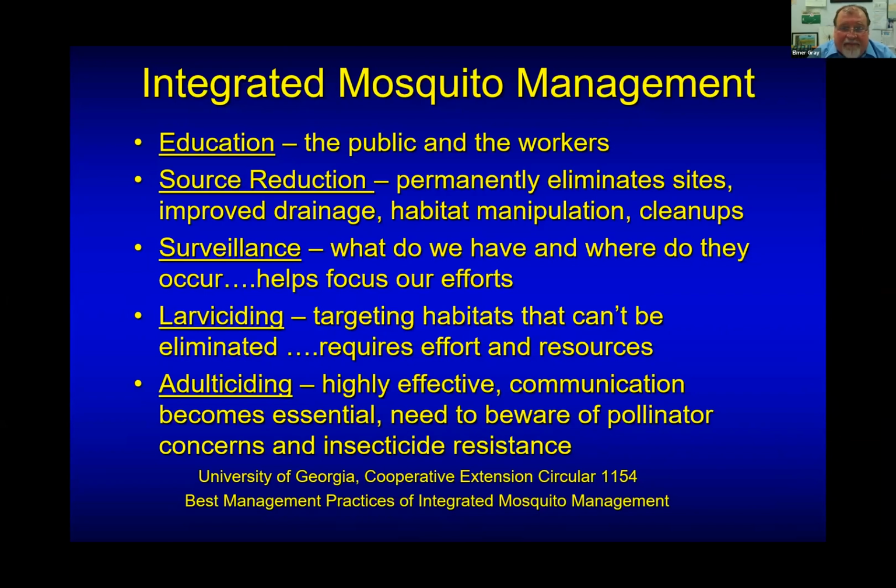Surveillance would be the next step. What do we have and where do they occur? This helps focus our efforts. As with all pest control, it's obviously best to know what species you're dealing with. For mosquito control, it's more important because it tells us where to look as far as the larval habitats.